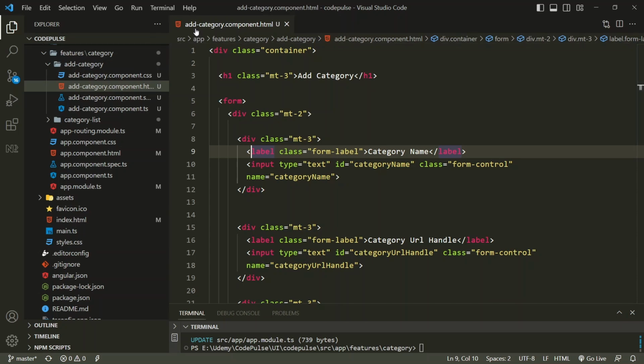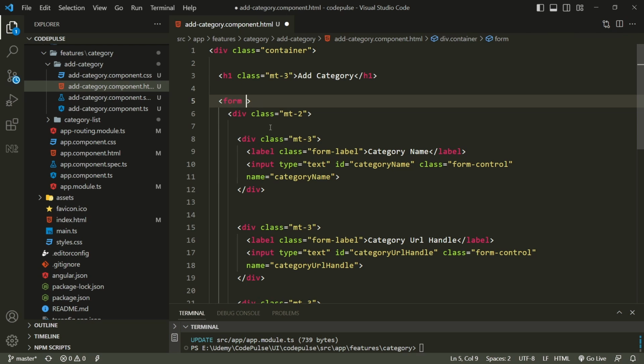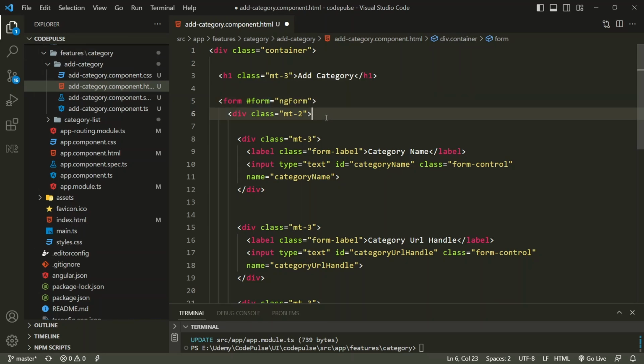Now to complete our form submission, I can save this and close the app module file. Back inside the add-category component HTML file, I will give this form a variable name. So #form creates a temporary variable equal to ngForm, and this ngForm is coming from the forms module, and it tells that this is an Angular form.